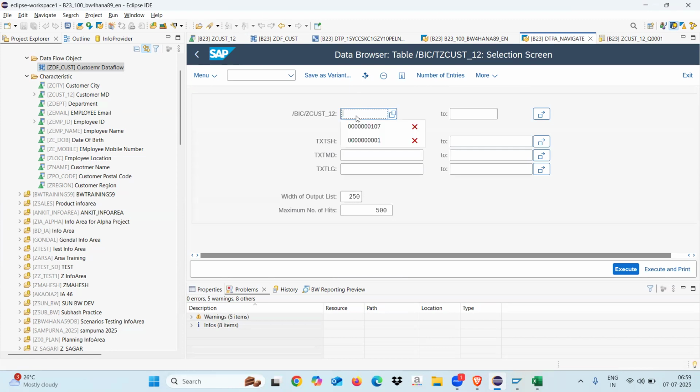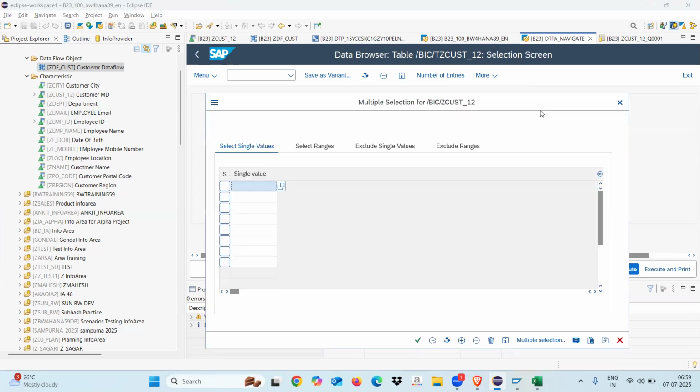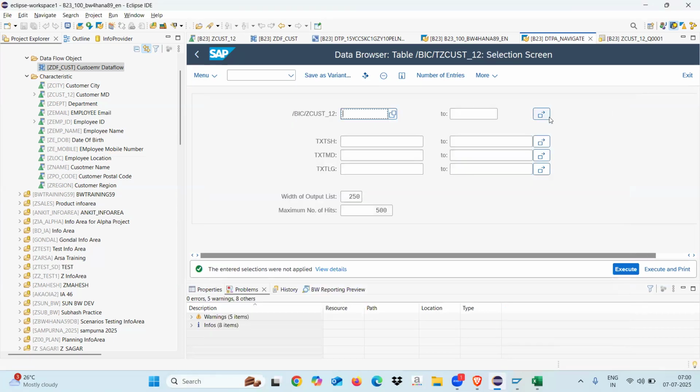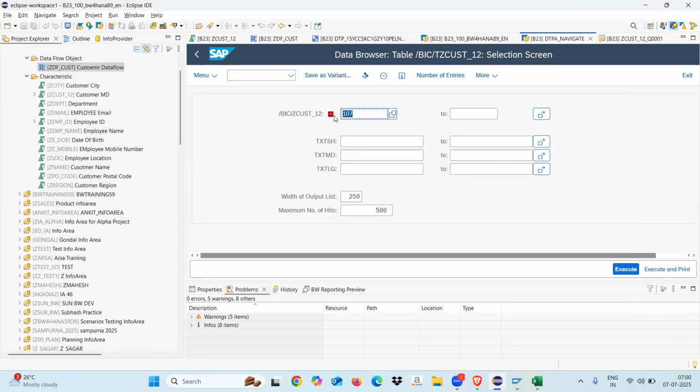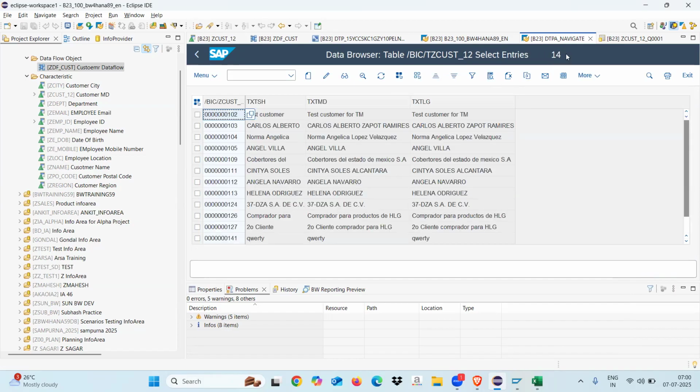So I want to exclude 107. Click on this multiple selection. This is called multiple selection. If you want to exclude a single value or range, I want to exclude only a single value, 107, and execute it. See, now you can see the red color, exclude. Total 14 records came. Where is 107? I don't see it because we already excluded it. Total 15 records, we excluded one record. This is how it will work.